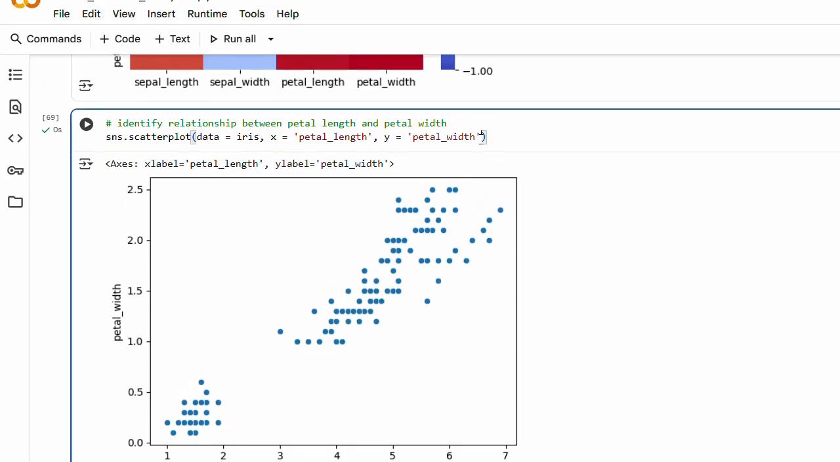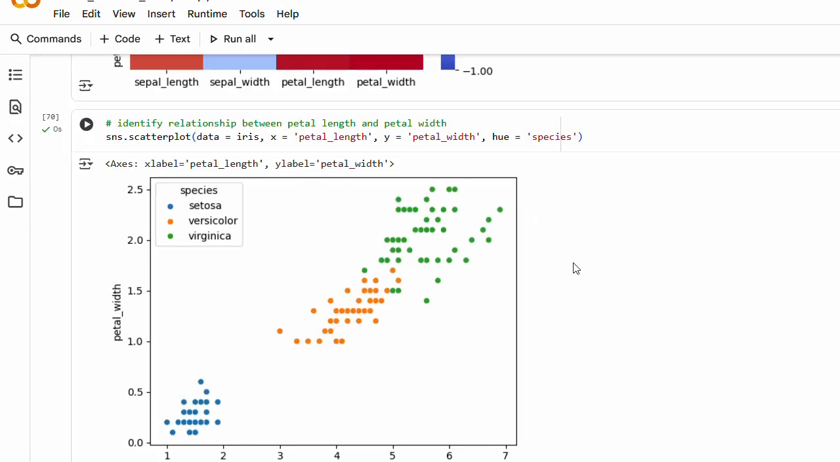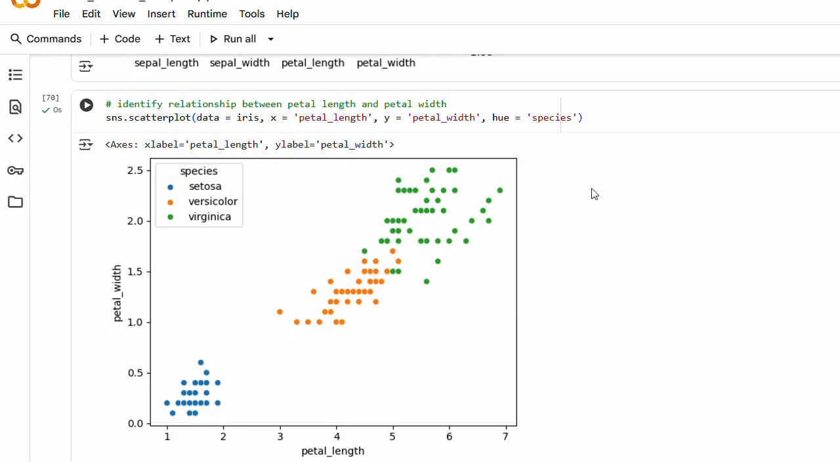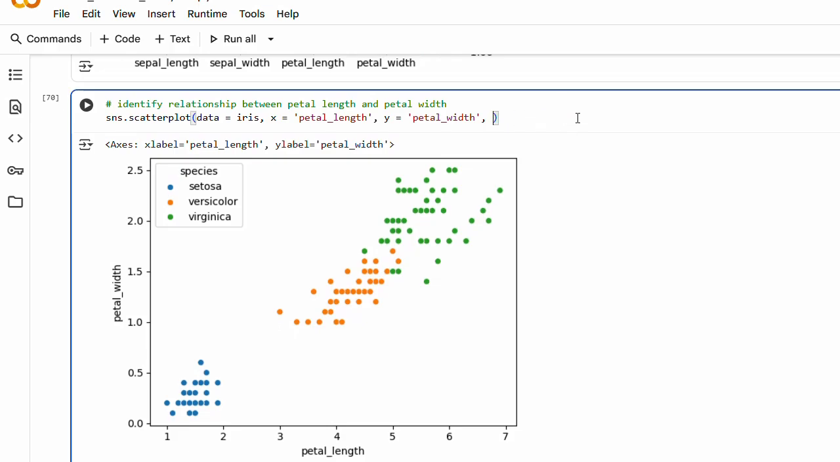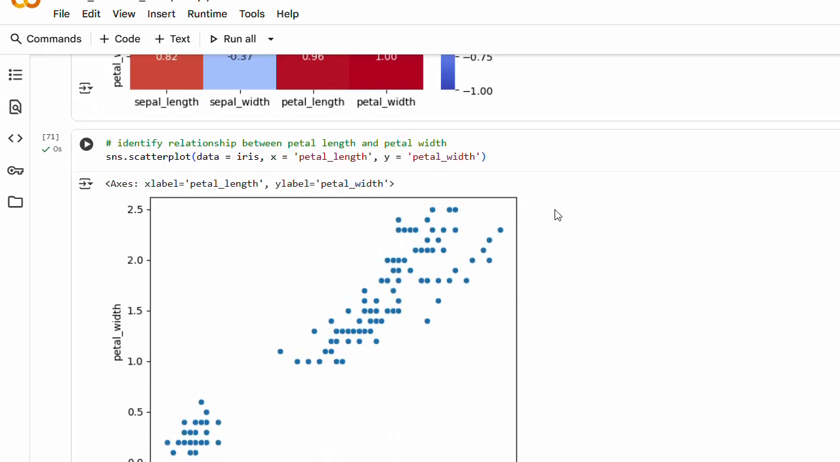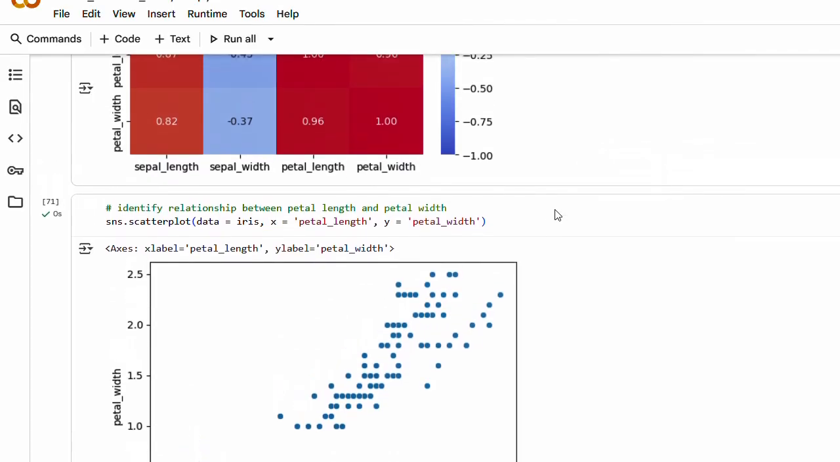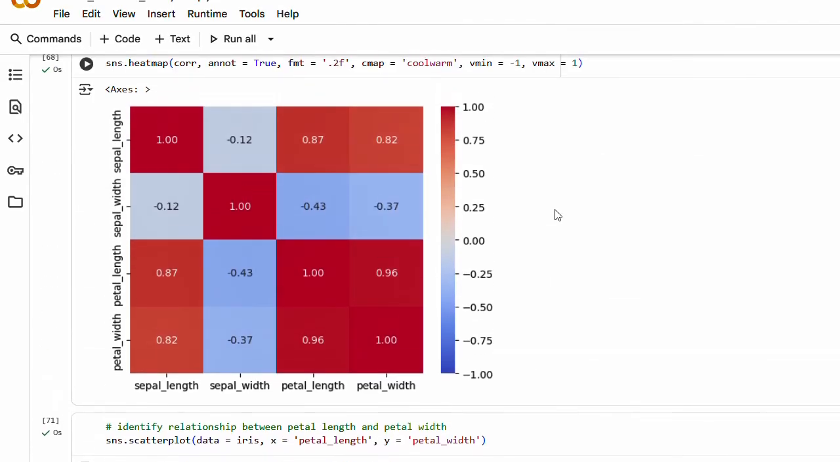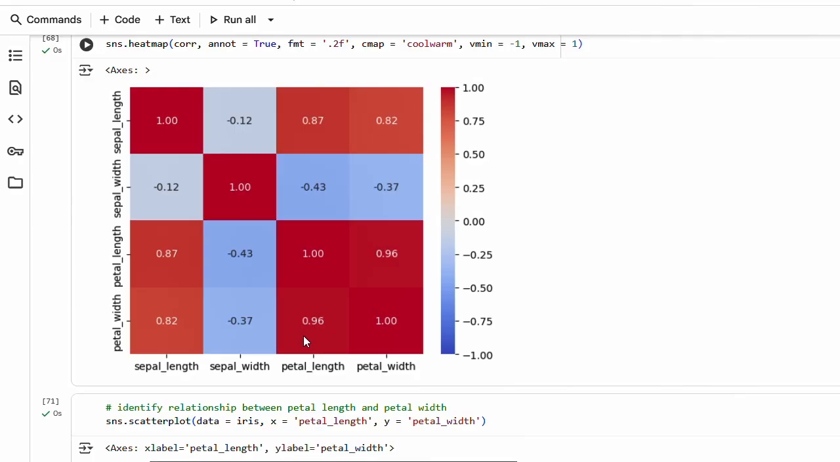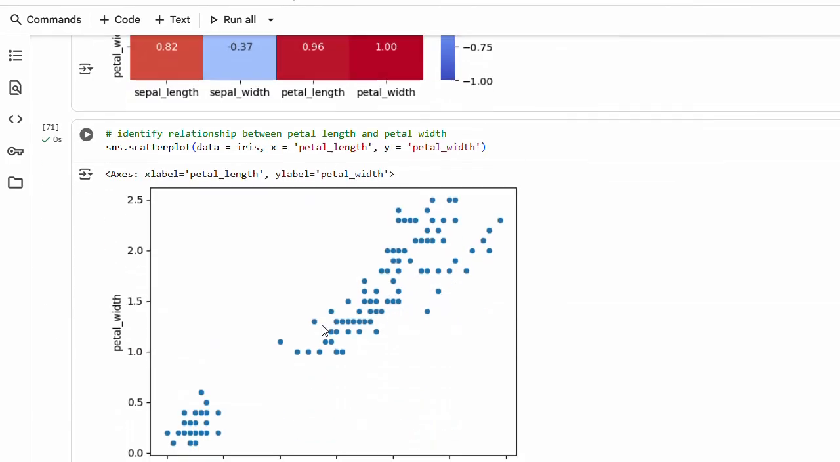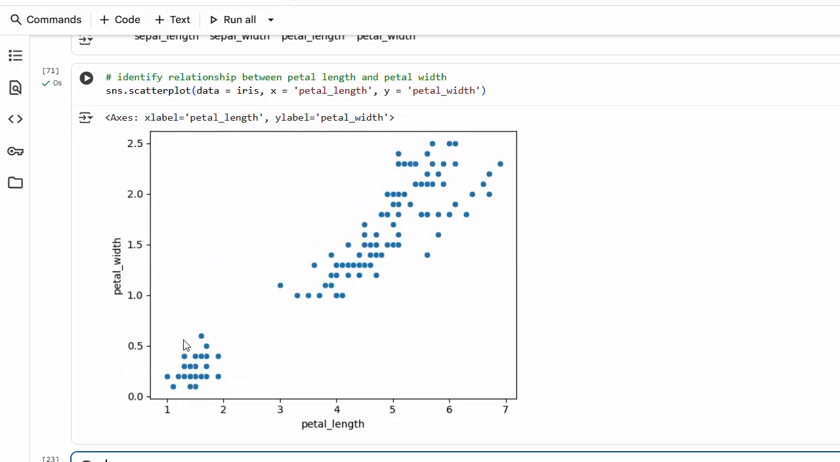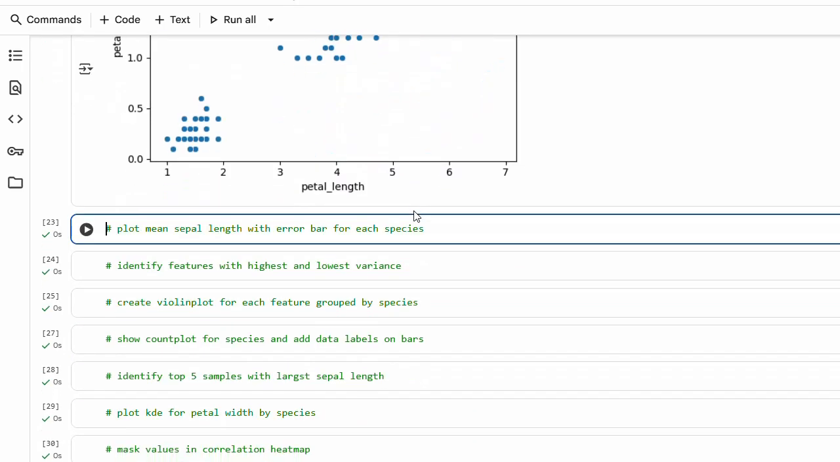If you want it for different species, then you can give a hue. It will create different colors for different species, but overall we wanted to identify the relationship, so it shows that it has a good relationship for these two. And you can also verify using the correlation matrix, petal length and petal width. So we have petal length here and we have petal width, and it is 0.96. So it shows a very good relationship. This is what is being shown, because if the slope of the line of points is like 45 degrees, then it shows a positive relationship.